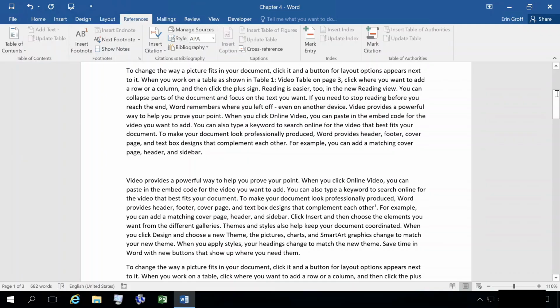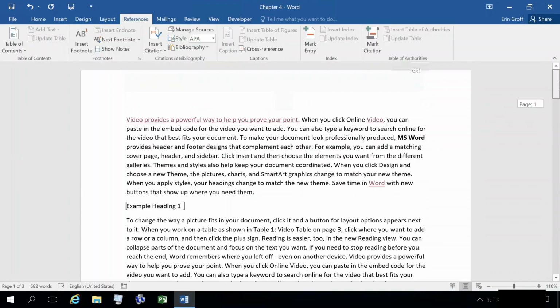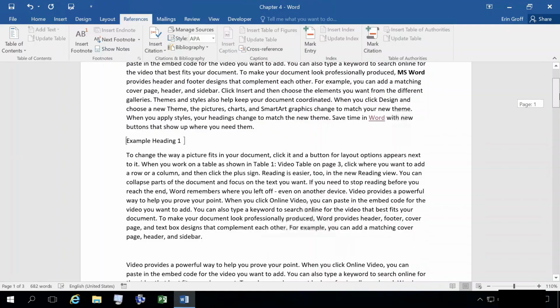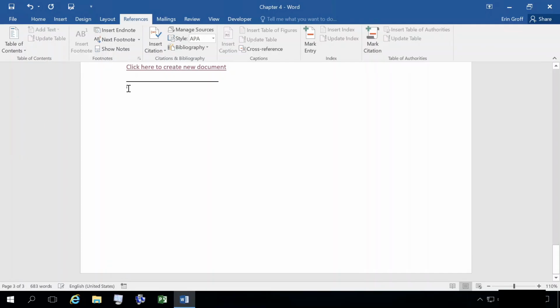So suppose for my endnote, let's do it this way. I have the text here, online video. I'm going to put my cursor at the end there. References tab, footnote command group. This time I'm going to insert endnote. You can see this one's in Roman numerals. The numbers are going to differentiate here because, again, one is a footnote, one is an endnote.